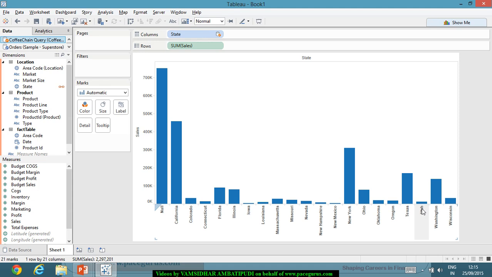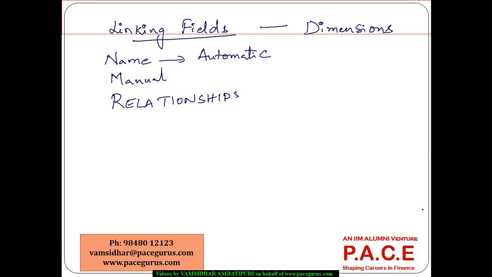So the joinings and blendings are very much important for us to understand when we are taking the data from multiple sources, building up extraordinary visualizations from those kinds of data.